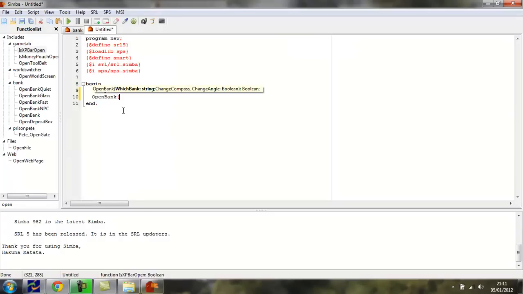So let's do that, and as you'll notice, when you press the open bracket, you've got code hinting, which allows you to easily see what needs to be typed without actually needing to find it in the function list and check down the bottom here. So now because of the code hinting, you know that we need to know which bank it is, and as we know, we're doing Varrock East Bank.